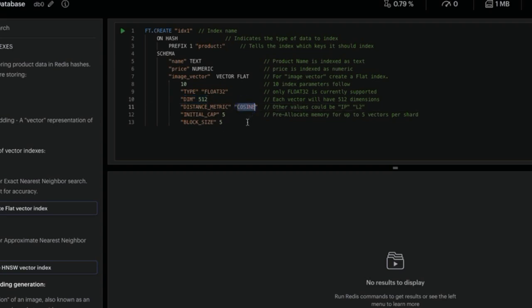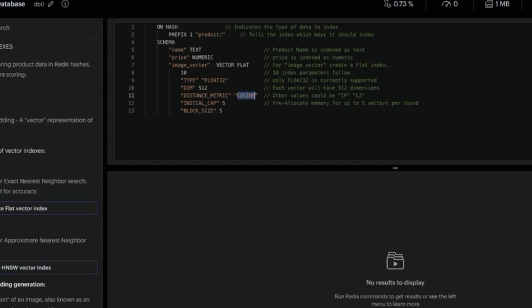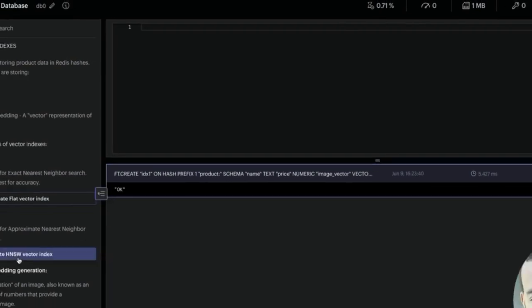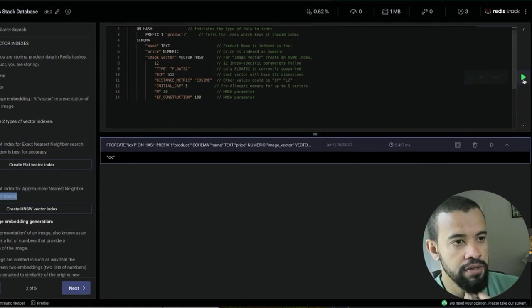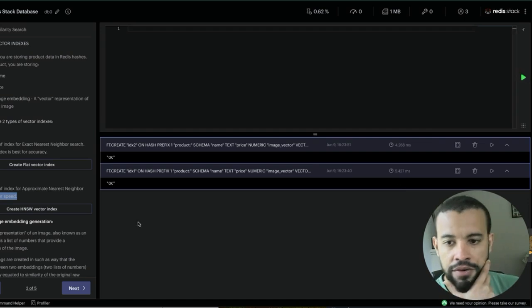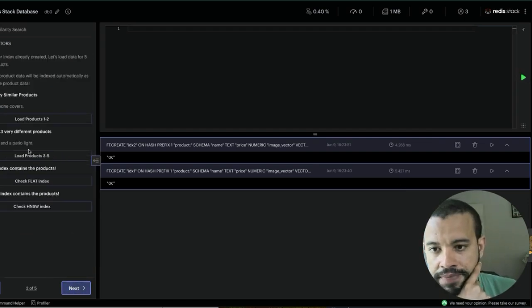And the other important thing is the cosine algorithm that would be used to calculate the distance between the given data and the data that will be in the database itself. So that is the algorithm that's going to be used, and everything else is just specific to Redis itself. Let's run it. Let's also create this approximate nearest neighbor index that is best for speed. It's quicker, and let's clear it. Then we're going to go to the next one.